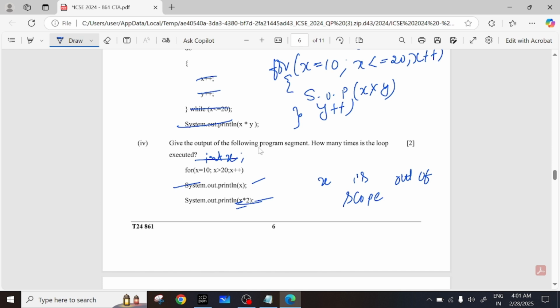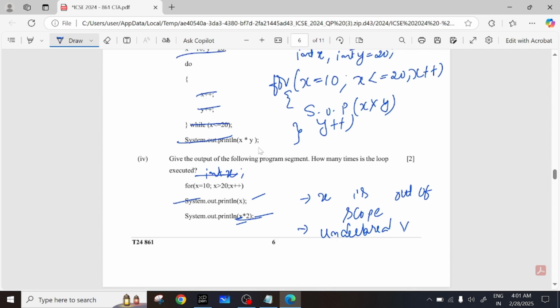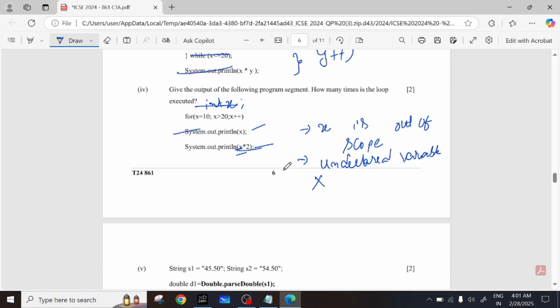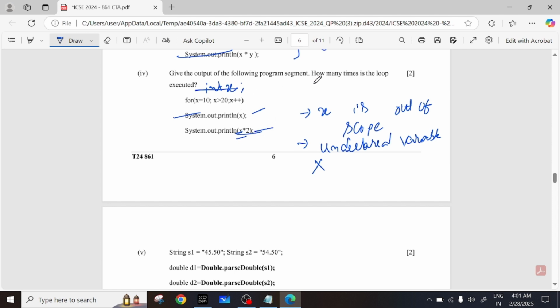You will end up with an error, x is out of scope, or unable to find, so undeclared variable, or one more type we can say, undeclared variable x. Likewise an error will get triggered, the loop won't run. The output of the program segment is an error statement.